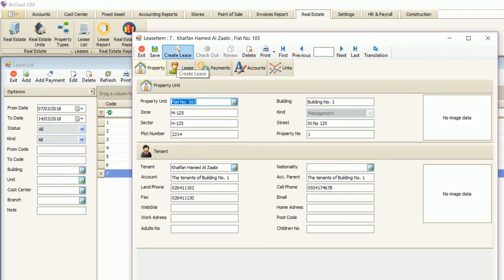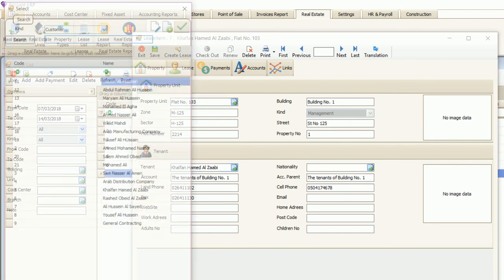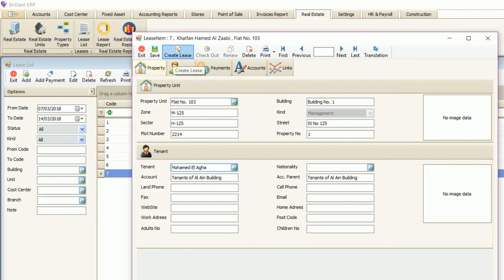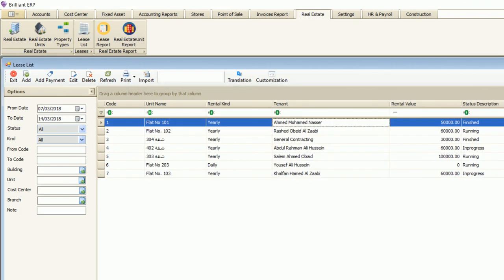Okay, let's create this contract. I will click on create lease. When you create the lease, the contract will be created automatically.